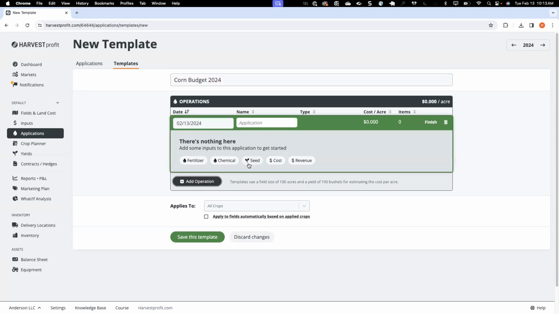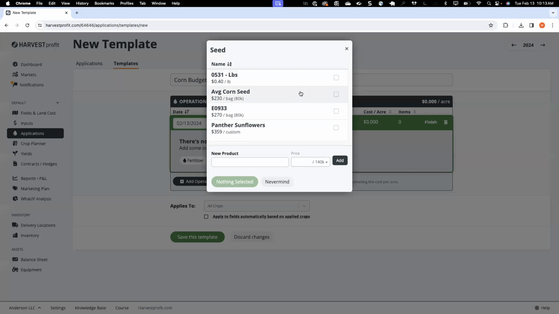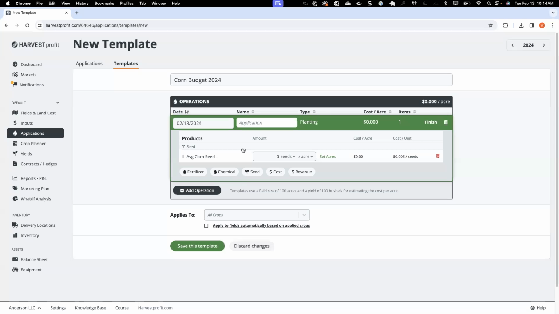So my first one, I'm going to do a seeding operation. And so previously I went in and entered my average corn seed. I'm at $2.30 a bag. So I'm just going to enter that in. Now, if you have your prices for different hybrids or different varieties, feel free to go put those in there. I can show you how to manually attribute those to each field. So I'm going to put in my seed. I'll just do 32,000 an acre.